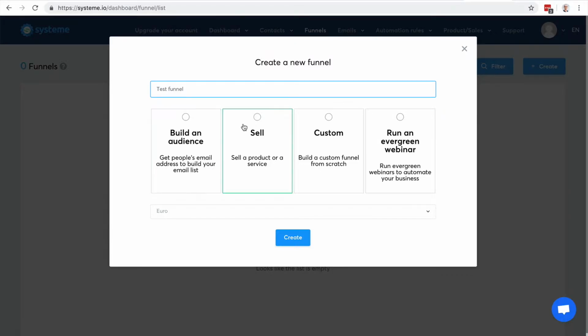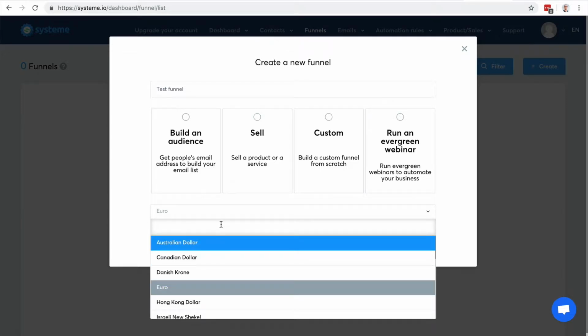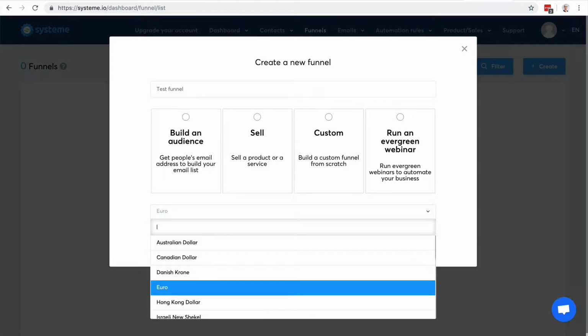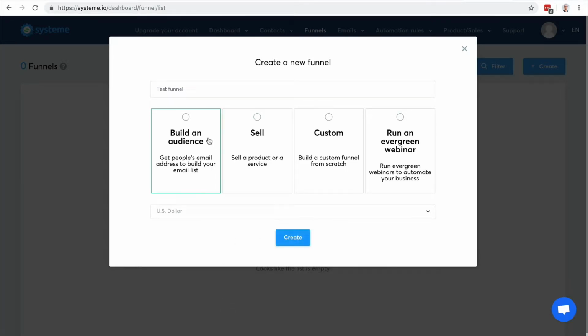So here I have a few options. It can be a sales funnel to build an audience, to sell stuff, can be a custom sales funnel, or I can run an evergreen webinar. Here I can choose the currency. So let's choose the US dollar. All right, there it is. So basically when I choose custom, I'm not going to have any page. Okay, so let's go with this.